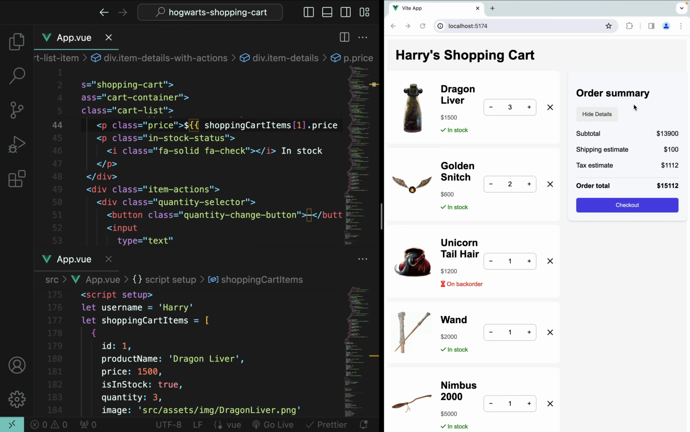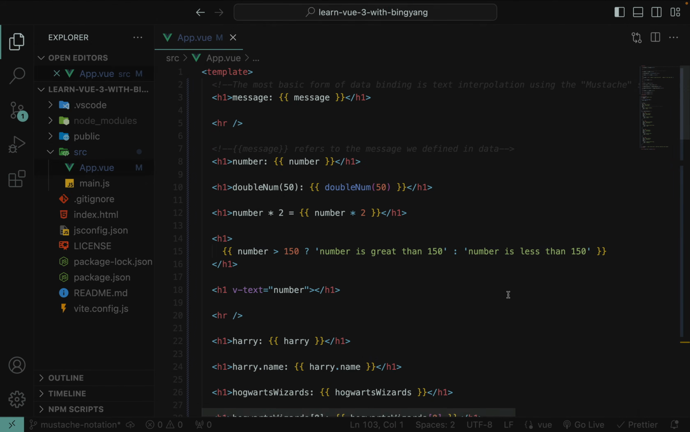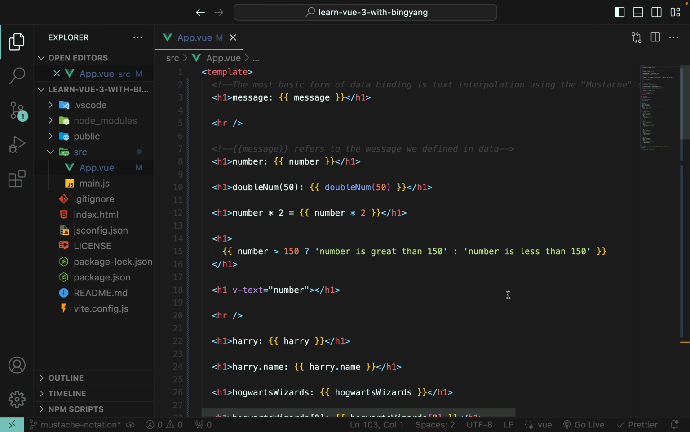Now, for the order summary, let's leave it here for now. We haven't learned the technique to calculate the order summary. Don't worry, we'll get there. Now let's get back to the Learn Vue 3 with Bingyang project. I added some comments in App.vue and well formatted it. Let's do a summary here.